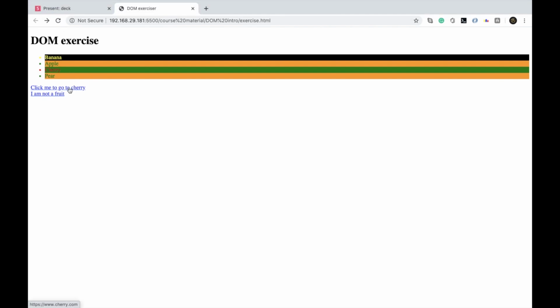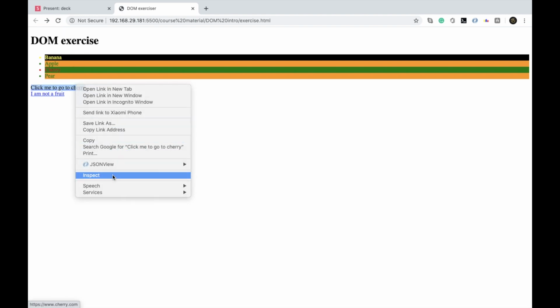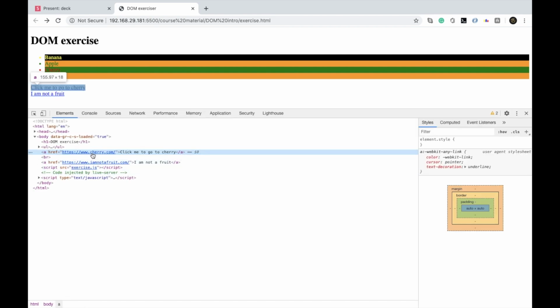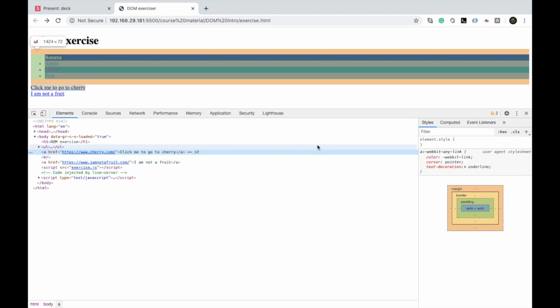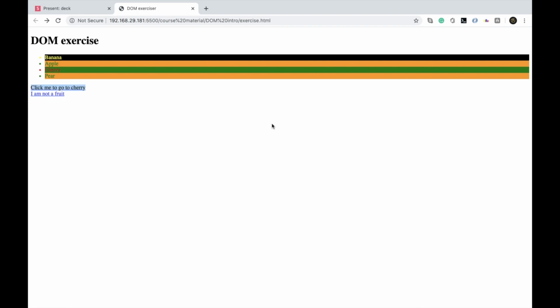Alright, so now if I go back here, this has changed to "click me to go to cherry", and if I click on this link, this will try to take me to cherry.com, which I guess does not exist. That's why it is loading. But if I inspect this thing, I see the href is cherry.com. Alright, so that has worked too.